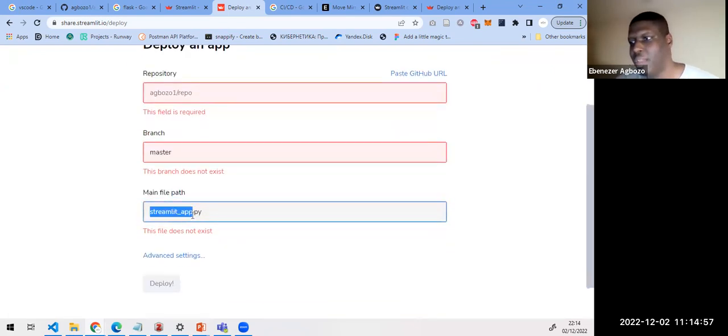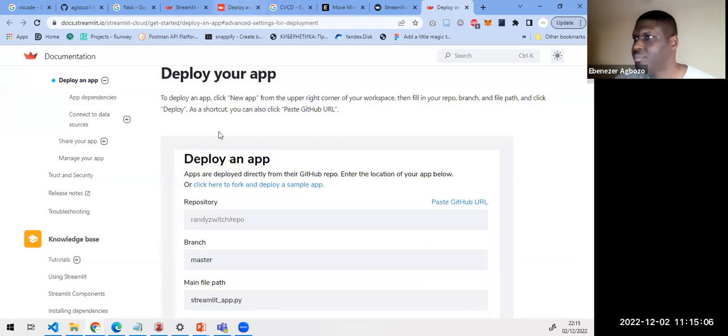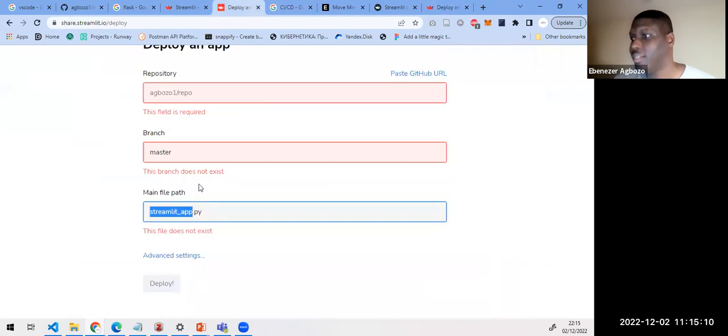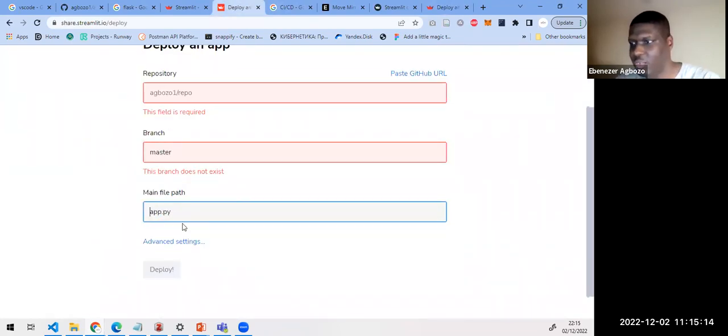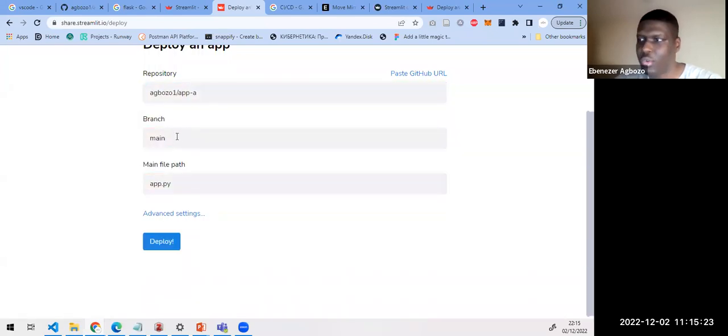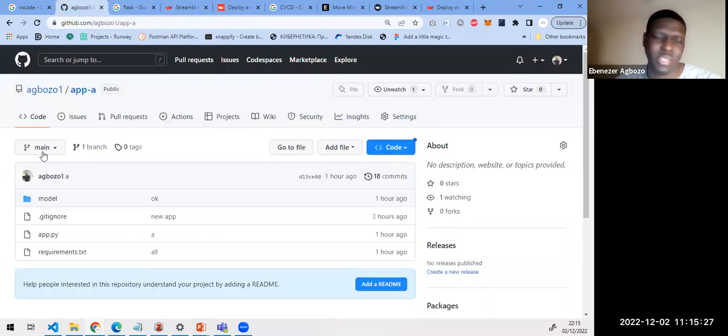And then I enter the name of where my main app is. For example, this one, the main app is called app.py. Sorry, it says the file does not exist. So when I type app.py, everything is okay. And then there's the branch as well, which classically in GitHub is called the main branch here.